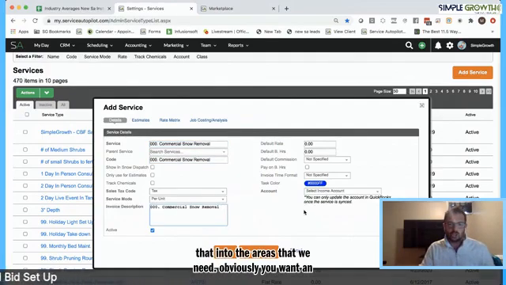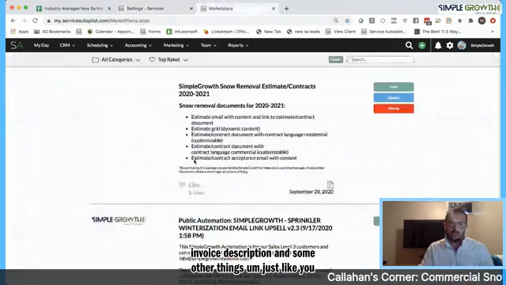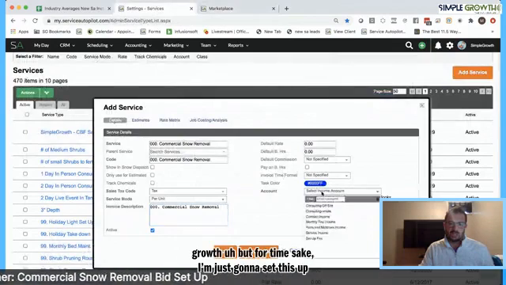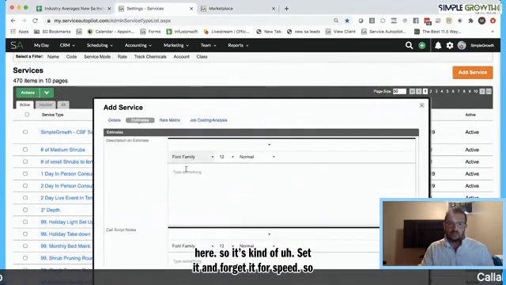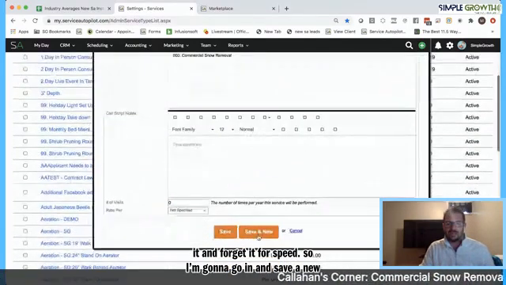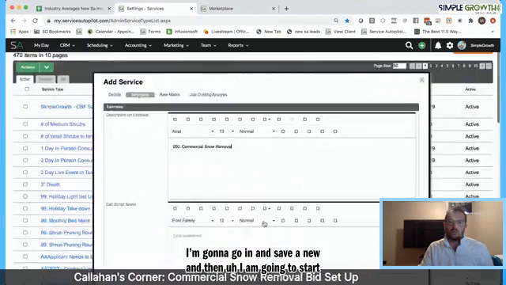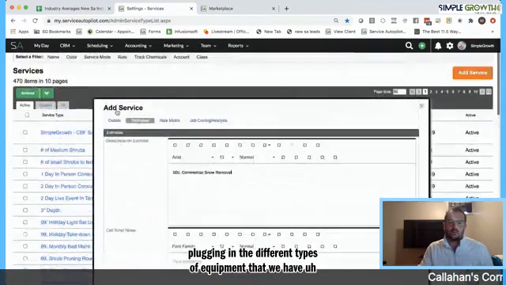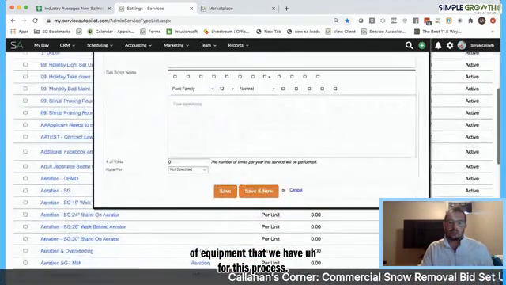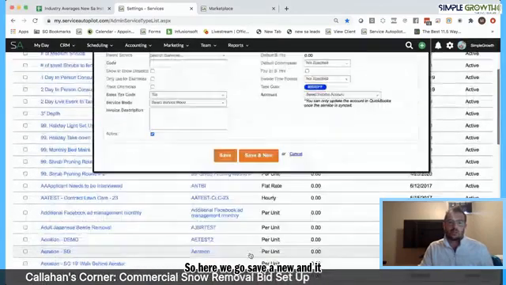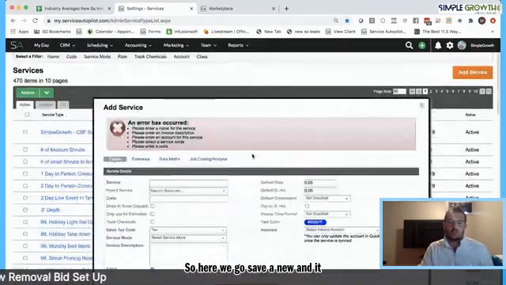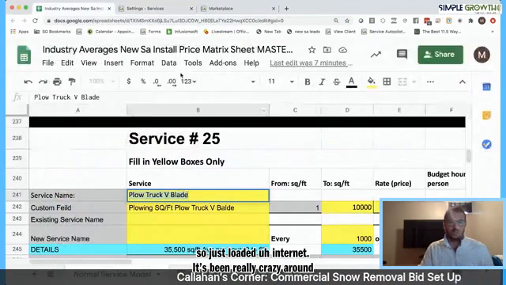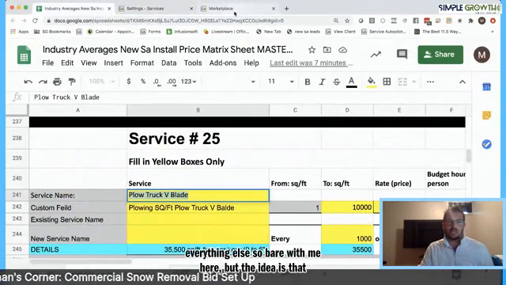Now, obviously, you want an invoice description and some other things, just like you can pull off the template here in Service Autopilot off the marketplace from SimpleGrowth. But for time's sake, I'm just going to set this up here so it's kind of set it and forget it for speed. So I'm going to go in and save and new, and then I am going to start plugging in the different types of equipment that we have for this process. So there we go, save and new. And it looks like it, oh, there we go. So it just loaded. Internet's been really crazy around here with kids on Zoom and everything else, so bear with me here. But the idea is now we've created that parent service.